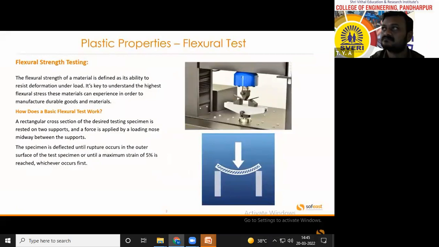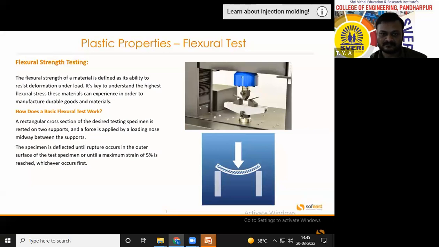The flexural strength of a material is defined as its ability to resist deformation under load. We need to understand the highest flexural stress these materials can experience in order to manufacture durable goods and materials.